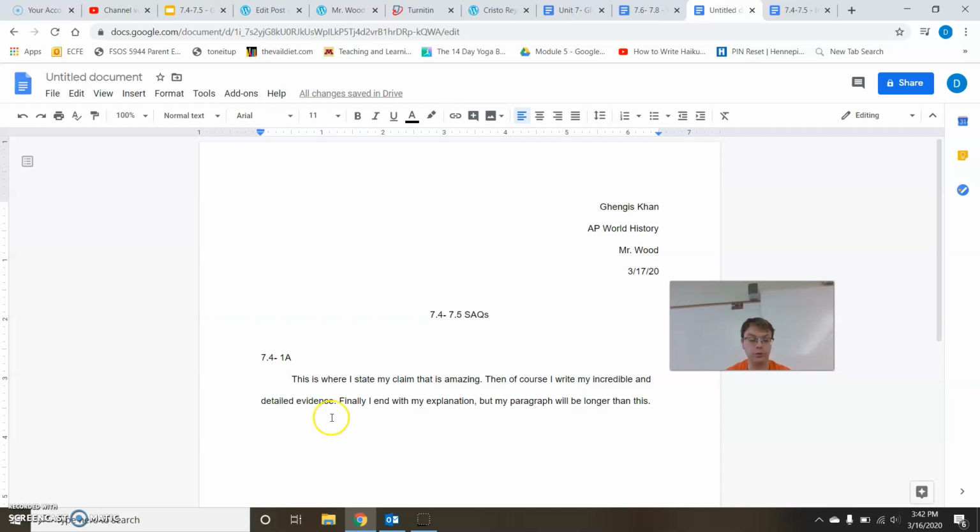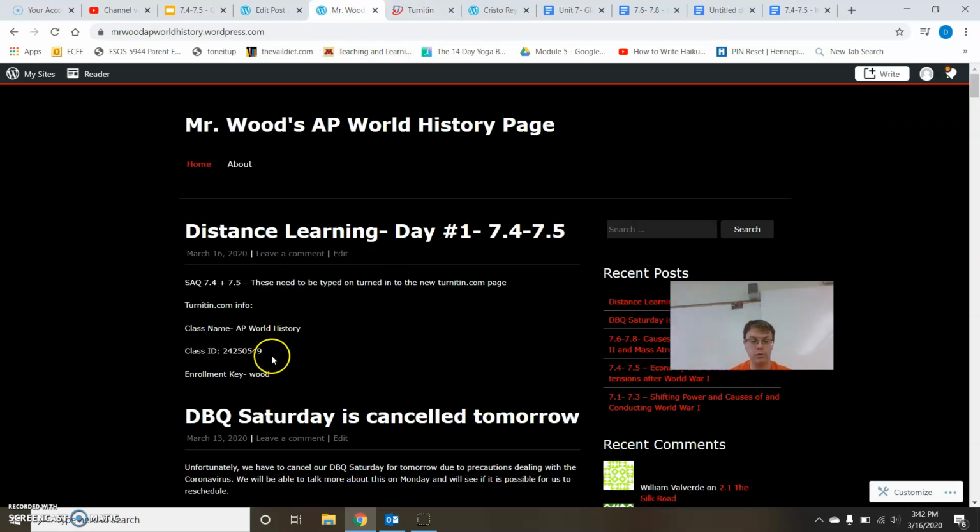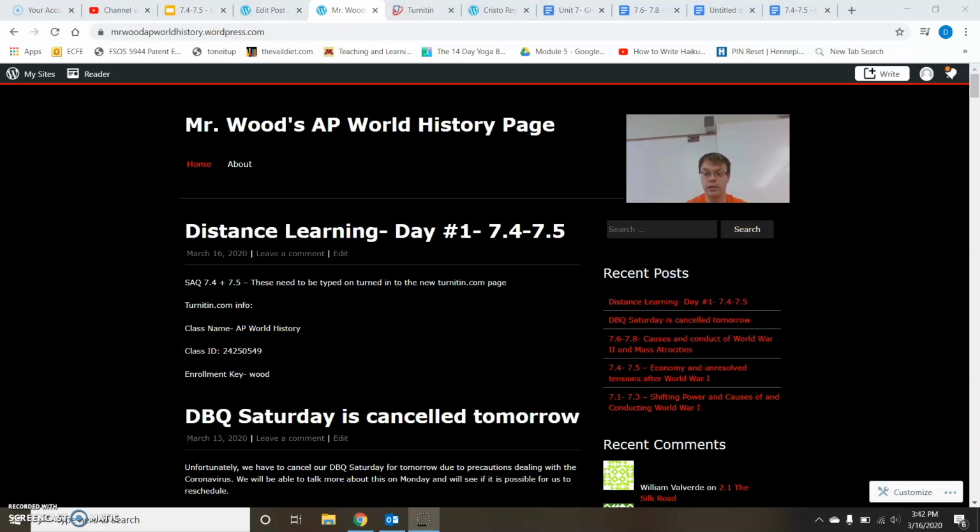So that is where you'll turn in 7.4, 7.5, just to review, turnitin.com. If you don't know where to go, go to turnitin.com, enroll in a class, class ID right here, and enrollment key WOOD.